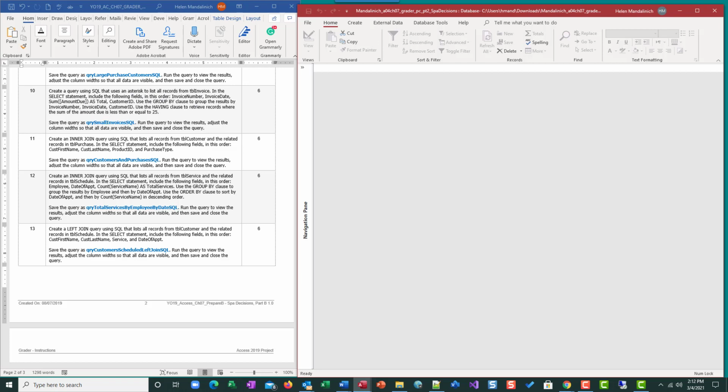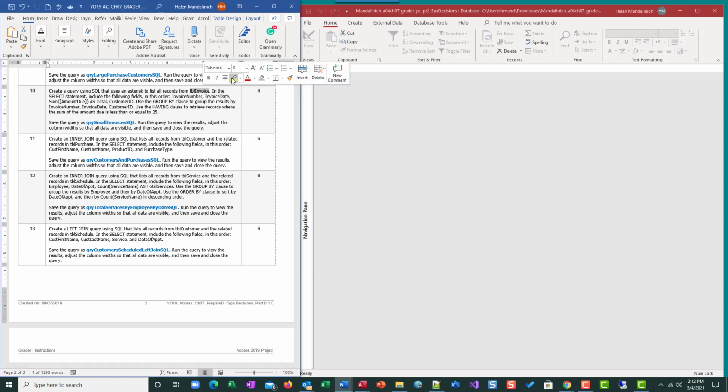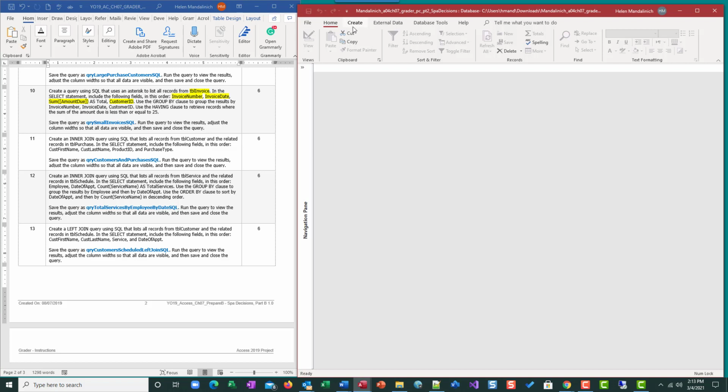Okay, so small invoice SQL. So let's see what we're doing for that one. In this one, we're doing something similar, right? We're going to do table invoice, invoice number, invoice date, and then we're getting a total for amount due, and we're going to rename it, and then customer ID. We're going to group by, and a HAVING where the amount is less than or equal to 25. So it's really the exact same process that we just did, only some different values.